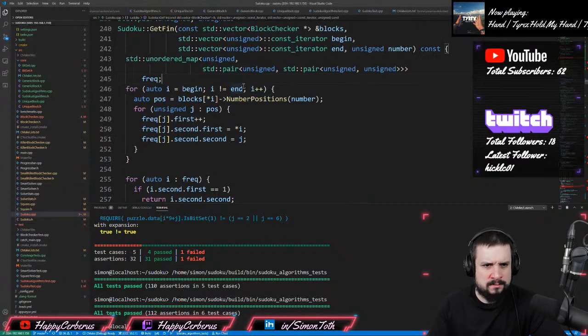What the heck is this function doing? Pregnant. Number positions.